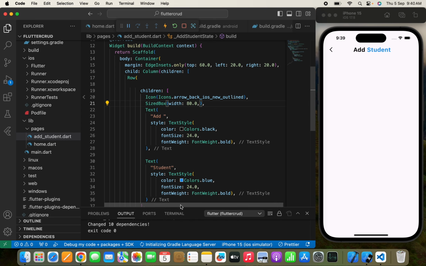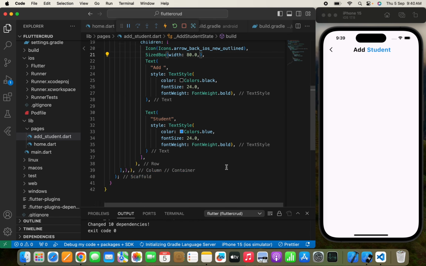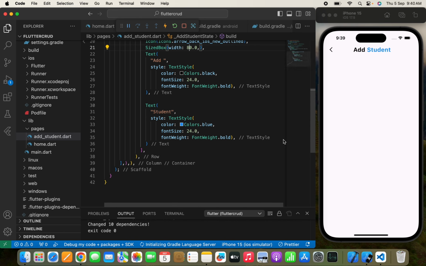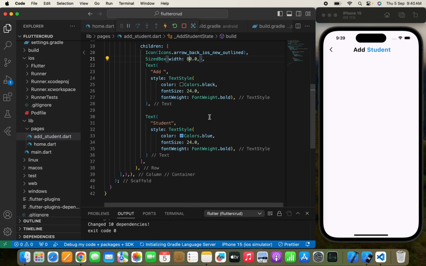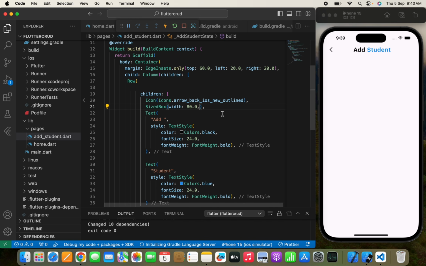Now after this, in add student we are going to upload a student name, a student roll number, and student age. So these three things we need to add: a student name, roll number, and his age. So this is a create method. It is the first part of a Flutter CRUD, which is create. So this way we can create a database and upload the data to the Firestore.